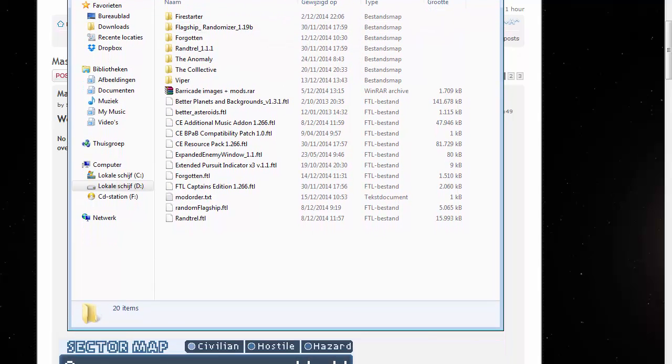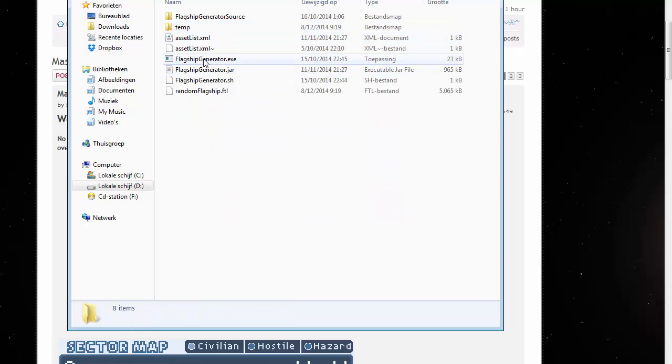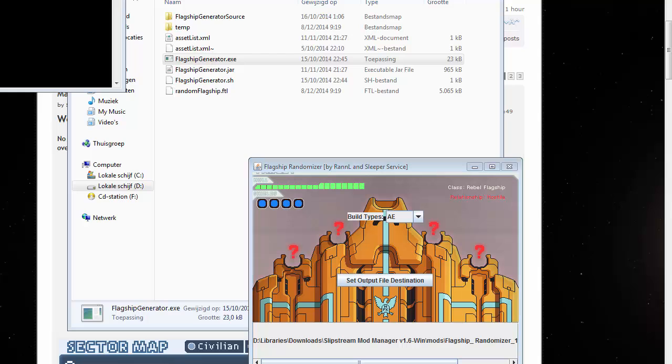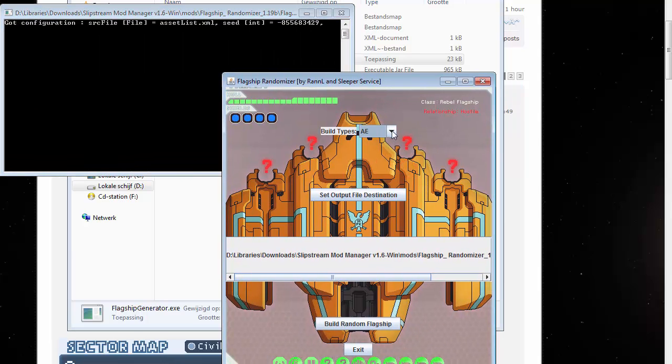In order to get those working, because the game can't load this in, just open up any of them. You'll get a generator .exe. You open that thing up, click what type you're playing: just normal Advanced Edition, Advanced Captain's Edition, or the Advanced Captain's Edition infinite add-on. Set the output file destination, build a random flagship, and based on the selection you clicked here, it'll create an FTL file, which will contain, depending on if you're using the flagship generator for the randomized flagship or the Rantrel for the randomized ships, an FTL file that you can then put into that mod folder and then patch into your game.